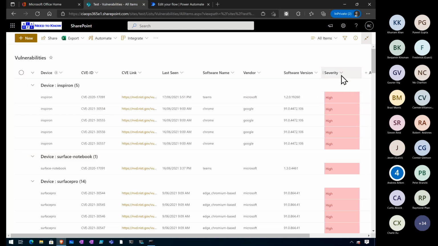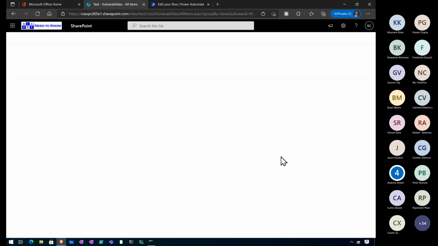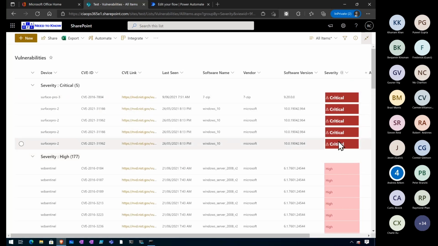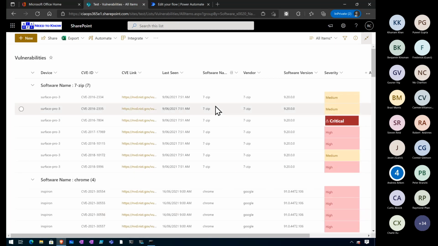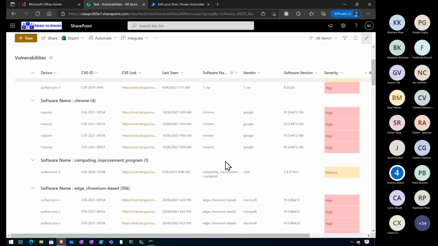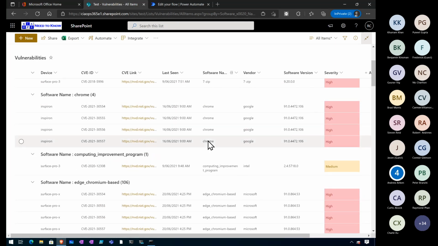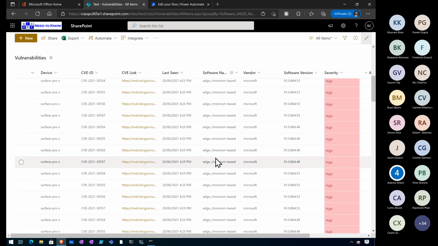And now what I can do is I can say, you know what, show me, group them all by severity. So now I can see which ones are critical across which machines. I can now group by the software. So I can go in here and say group by software name. So I can now see that I have to do this for 7-zip. I can do this for Chrome and so on.